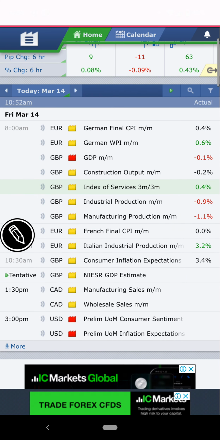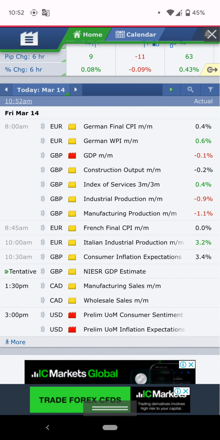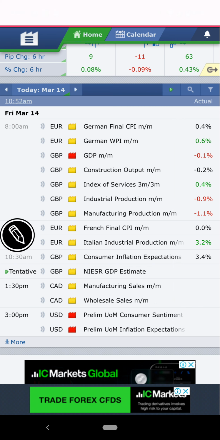So right down here, you're going to see the fundamentals that are for the day. This is the time right here, and this is the date. You always want to make sure that this time and date correspond to your own local time and date. So it is 10:52 a.m. for us right now, and it is Tuesday 14 March.